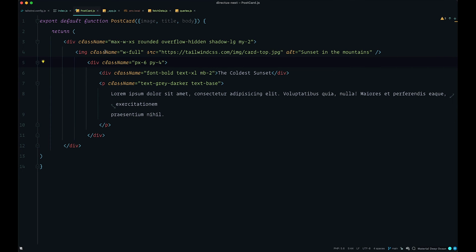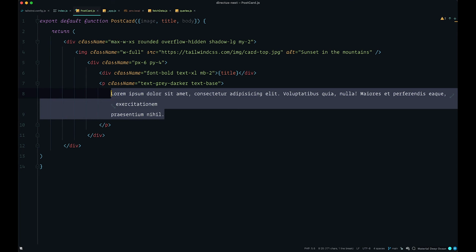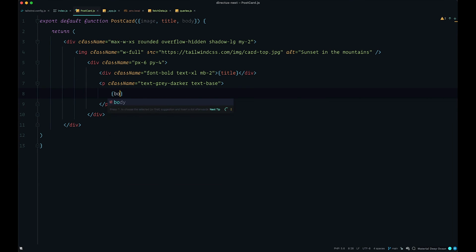For now, I'm just going to leave this image as is, but I'm going to change this to be title, and this right here to be body. So here we are going to display our body, here we are going to display our title, and the image we are not displaying for now. We're going to set it up a little bit later because it needs a little bit of additional setup, as you will see. Okay, let's just save this.